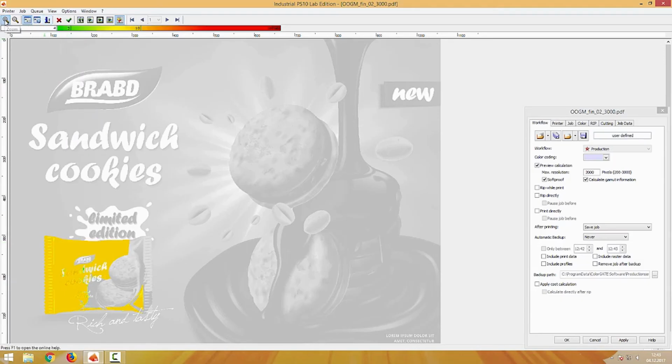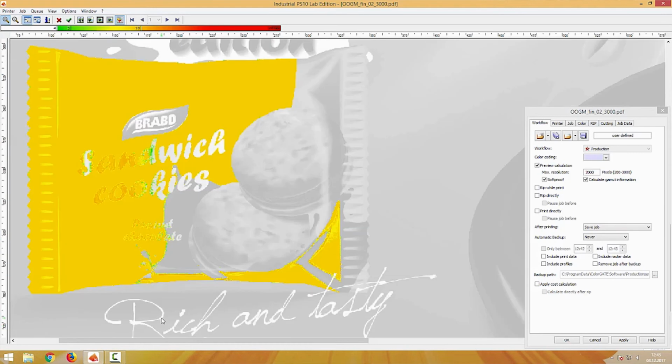Another option is the zoom function. It's always enabled. Just draw a frame around the area for more details.